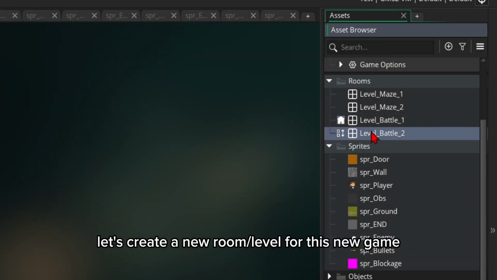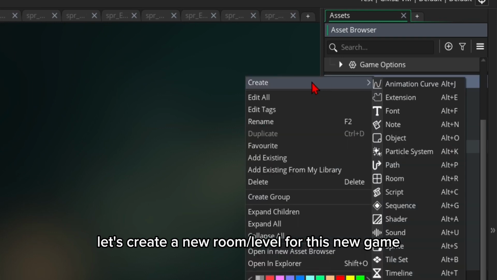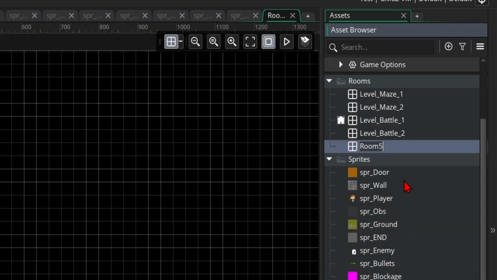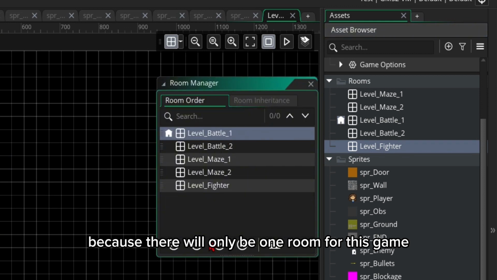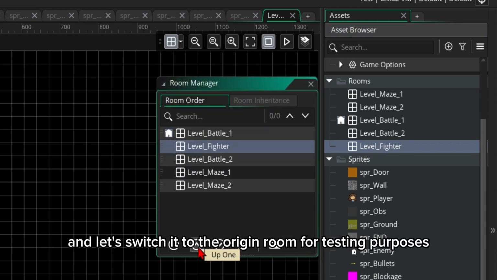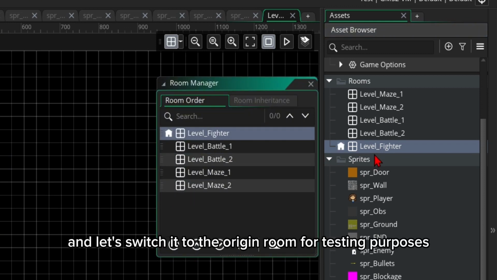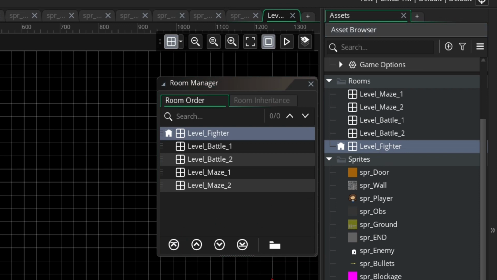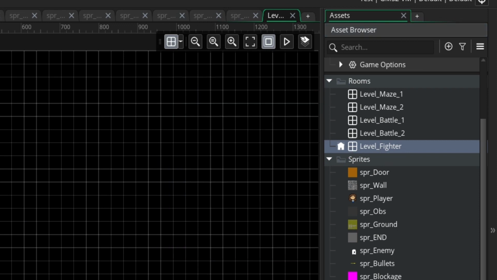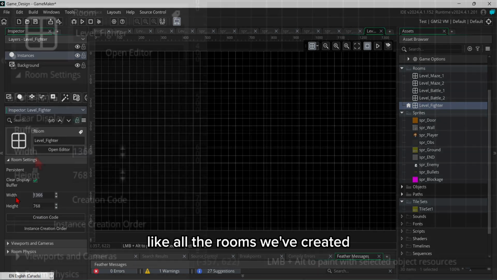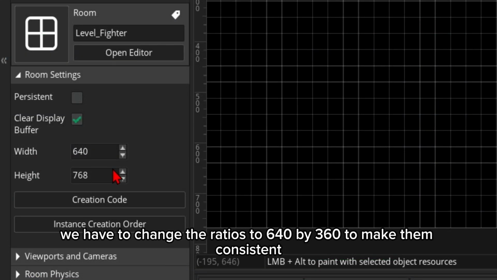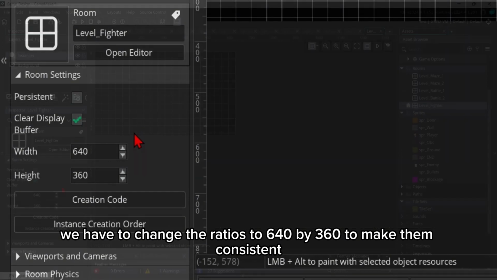Let's create a new room/level for this new game. We are going to call it level_fighter. And there's only one of them because there will only be one room for this game. And let's switch it to the origin room for testing purposes. Like all the rooms we've created, we have to change the ratios to 640 by 360 to make them consistent.